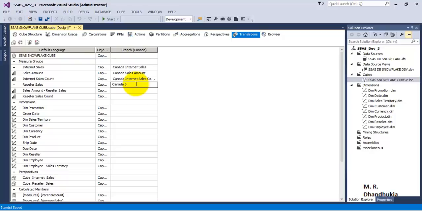I am renaming internet sales to Canada internet sales, sales amount to Canada sales amount, internet sales count to Canada internet sales count, reseller sales to Canada reseller sales. Similarly, I will put Canada in front and then the remaining string. I will remove the sales amount, so reseller sales amount now becomes Canada reseller sales. Similarly, let us rename this to Canada reseller sales count. Now let us rename dim customer to Canada customer, and dim product to Canada product.